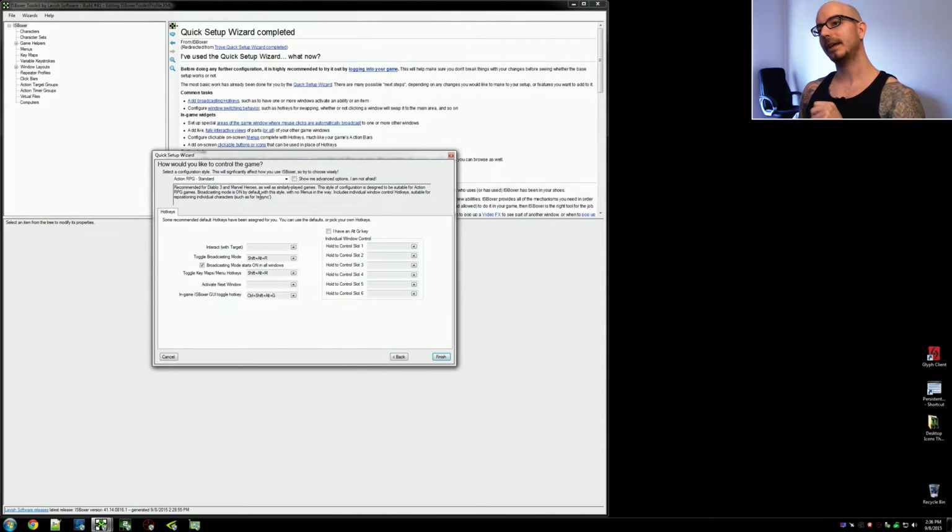So next step, this is the final step. If you chose Trove on the first step of the wizard, which you should have, it will already have Action RPG standard set up here. Now the left column is really just hotkeys that you will use for certain things. So if you need to toggle broadcasting mode on and off, which generally happens a lot, the default binding for that is Shift-Alt-R.